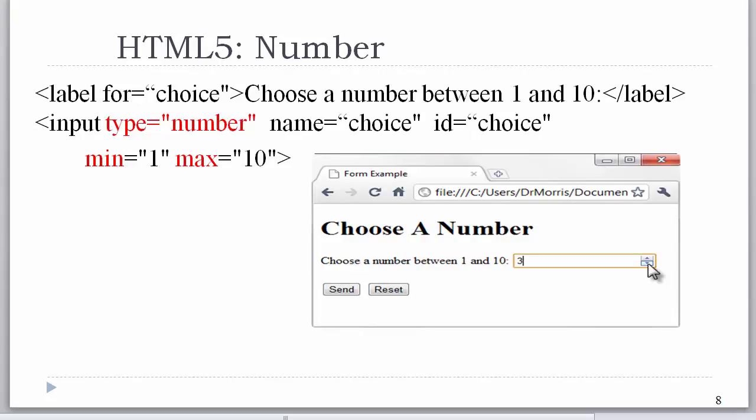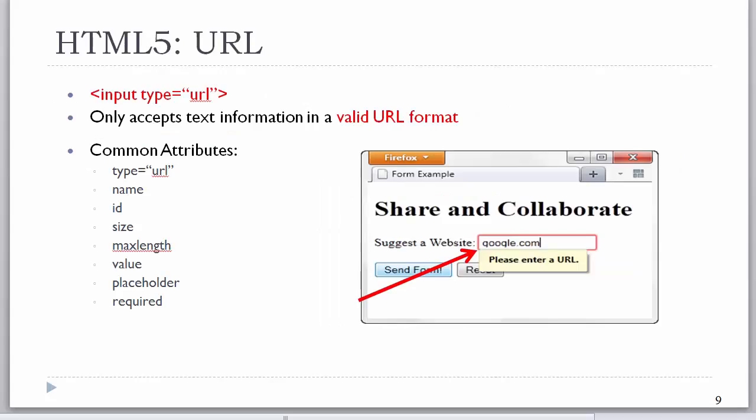Another new HTML5 element is the number, and that is implemented using type equals number. And that gives us these little spinner arrows on the right and allows us to enter a number by pressing on the arrow keys. We can also set a range of numbers. Another new element is type equals URL. Similar to type equals email, it will validate that that field is technically a valid URL.